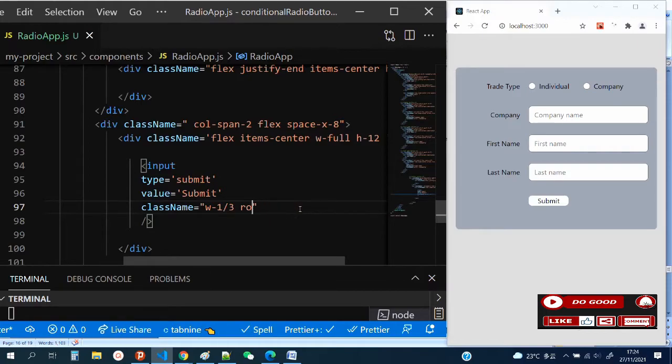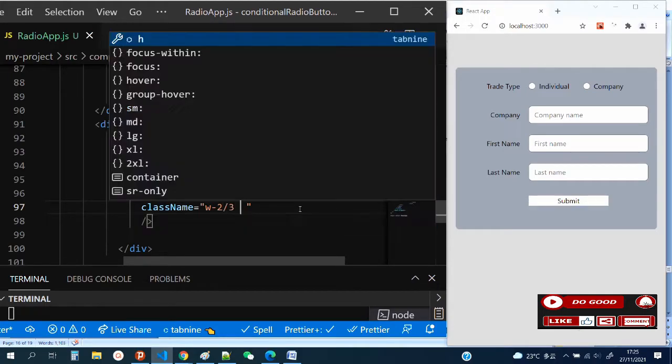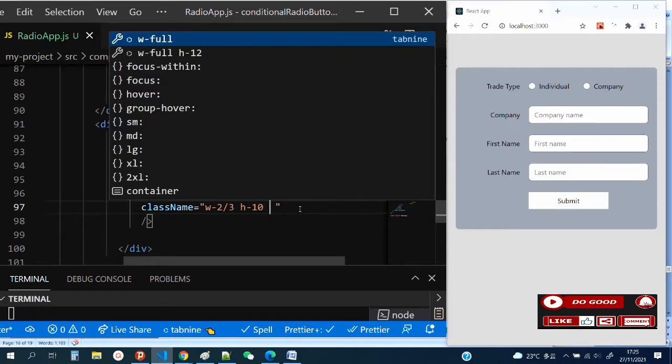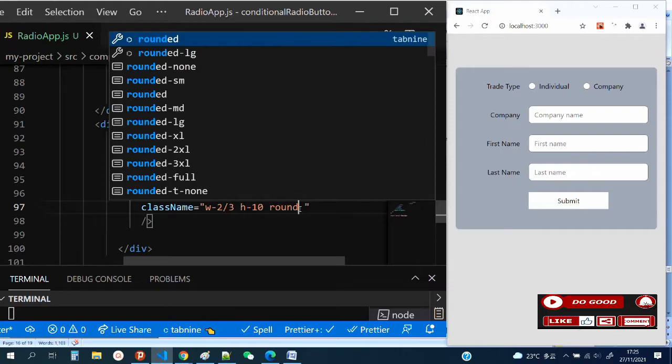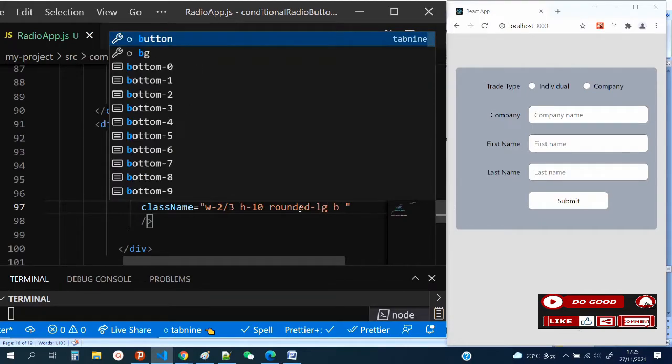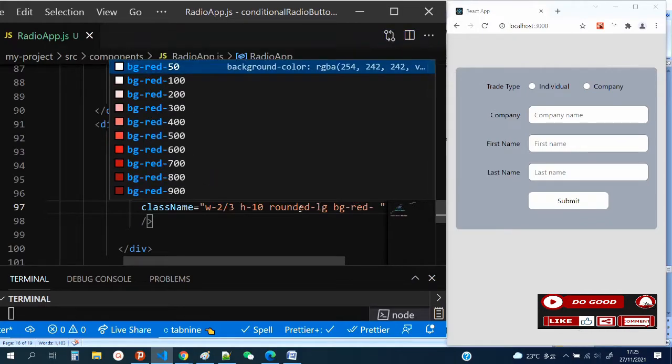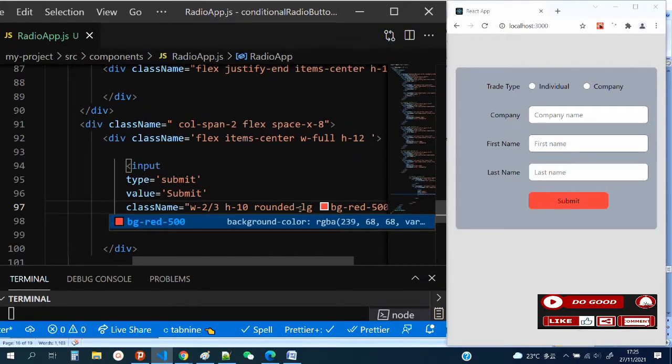How about that? Good. Now, cool. How about 2? I thought. Yeah, there. Let's give it some height. Let's give it height 10. Let's give it rounded LG, and let's give it a BG of red 500. Then we'll test white. Good.